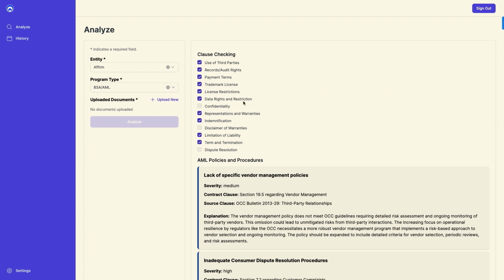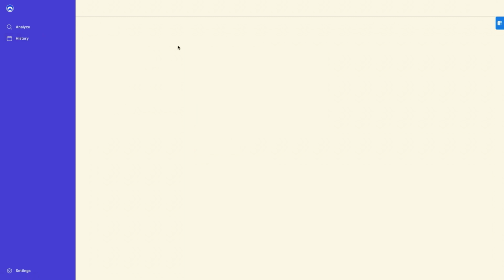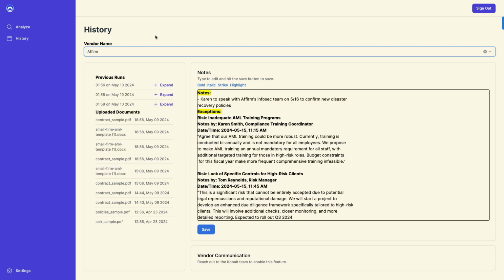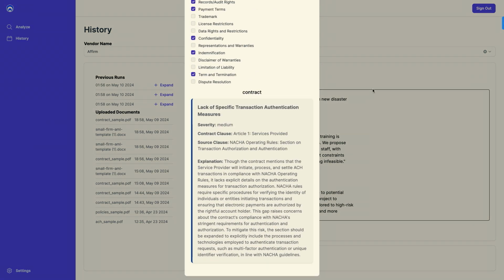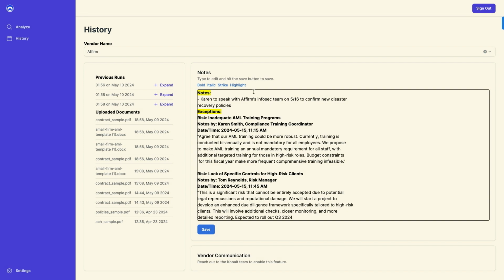In addition to this specific analysis, we also offer more end-to-end functionality for your own review process. So if I pick the same vendor here, we see a couple things. Number one, we can see the history of all the previous analyses that were done. So over time, you can compare how the risk changed as more documents were uploaded and updated. We also have full document management, where we can see the entire history of all the different versions that were uploaded, and compare the versions.